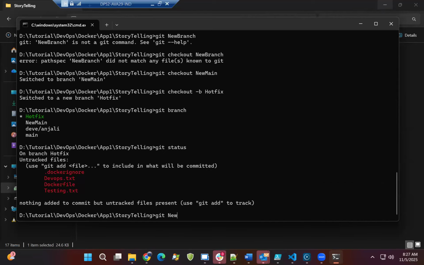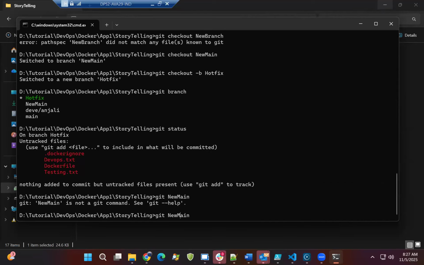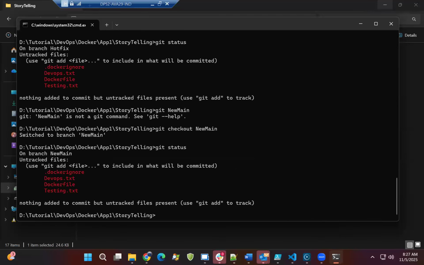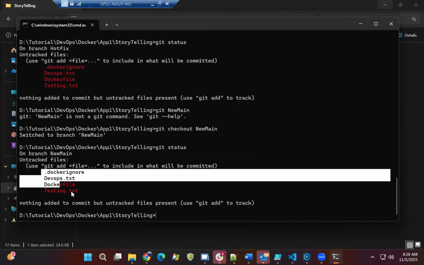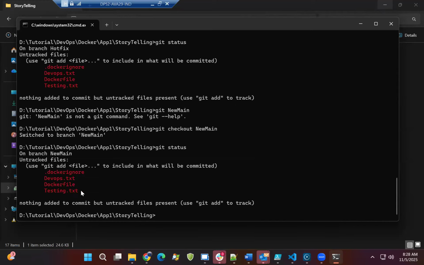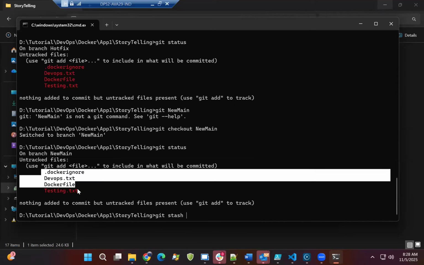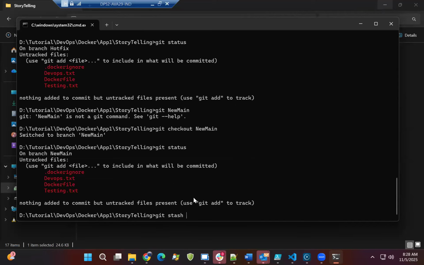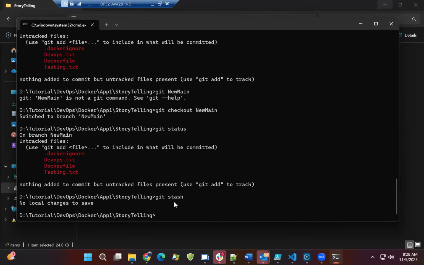git checkout main. Okay, git status. See, my changes are not completed, so I cannot commit as well. That is the problem. So there is a command called git stash. What git stash will do is take your uncommitted changes and put them into a buffer zone. If I press enter, git stash, enter. Okay, no local changes.